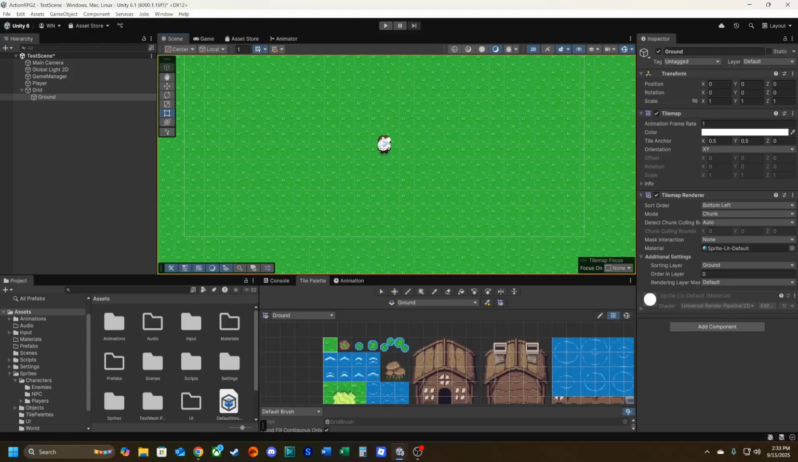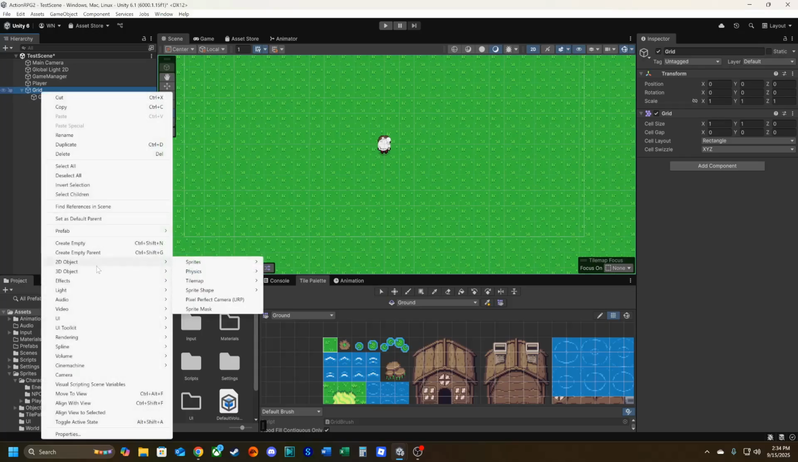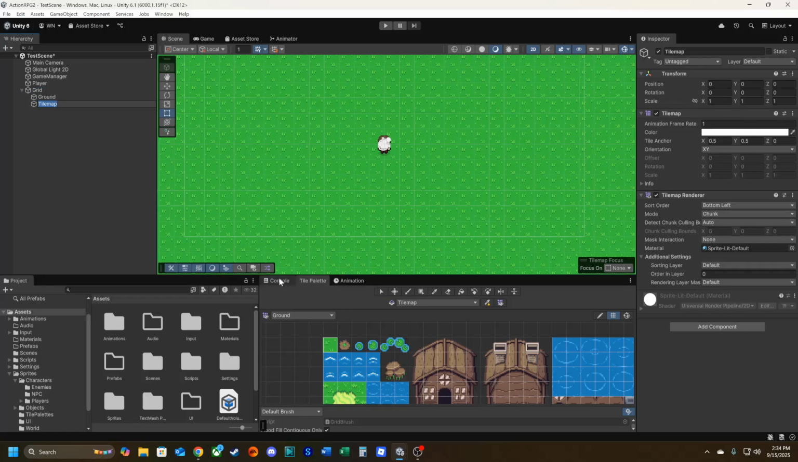Now you might be asking yourself, well, what about collisions, like walls, fences, things like that? Well, in order to do that, we need to click on the grid, right-click, go to 2D objects, go to tilemap, and make another rectangular tilemap. This one we're going to name collisions.